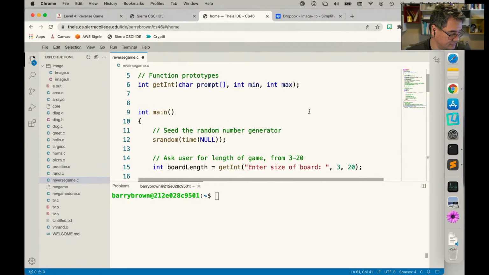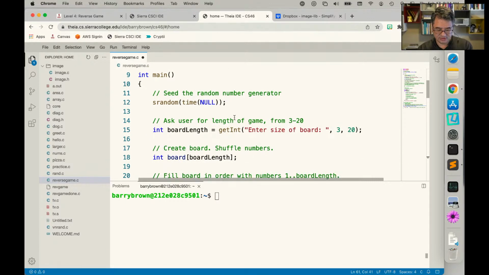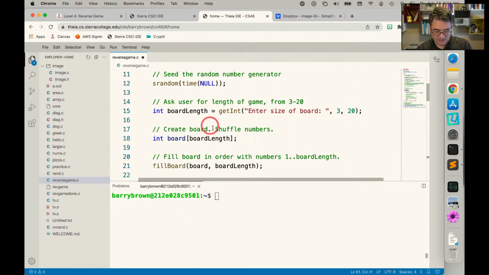Let's see, where can I start with this? Let's look at main here. The first thing it needs to do is seed the random number generator. This is just the standard seed with the current time. We're not going to do anything more fancy than that. Then it's going to ask the user how large should the board be? Minimum of 3, maximum of 20.